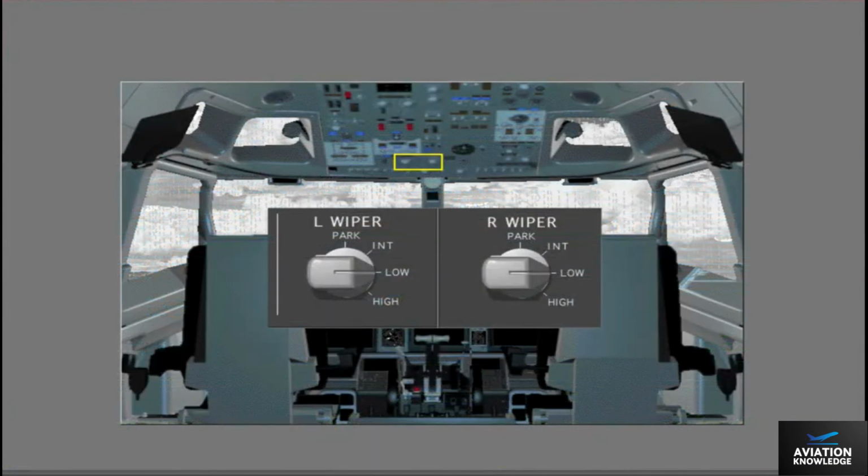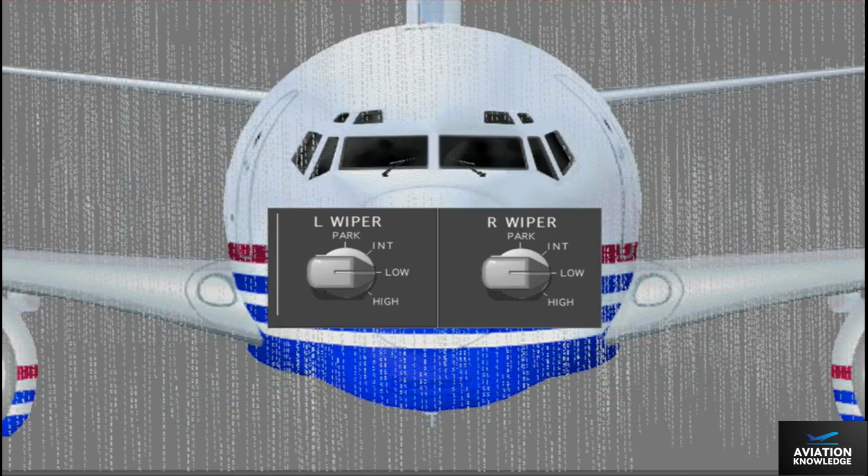The windshield wiper selectors on the forward overhead panel supply speed selection and stow the blades. A separate independently controlled system operates each wiper to ensure clear vision through one of the windows if a wiper fails.